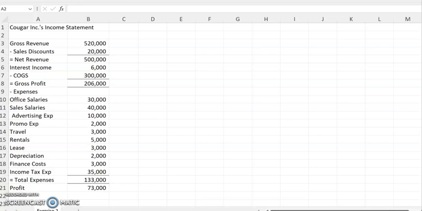Then we have income tax expense, and then we have our total expenses. So then our gross profit minus our total expenses gives us an overall profit, or net income, of $73,000. Okay, so there's a couple more new items.